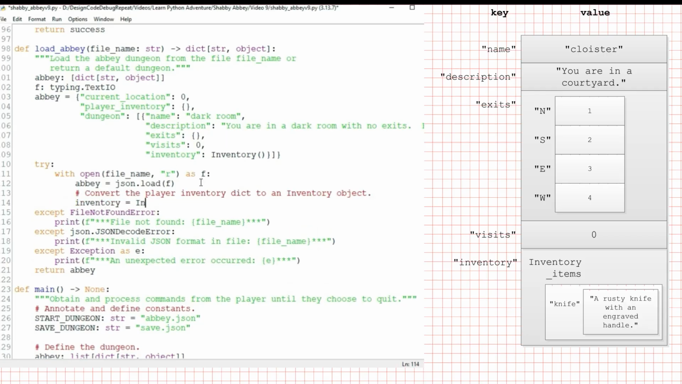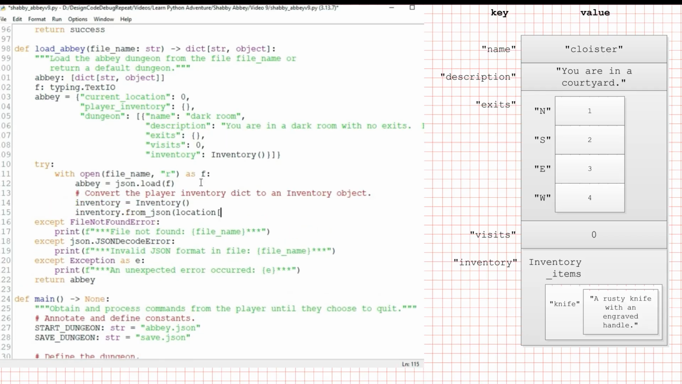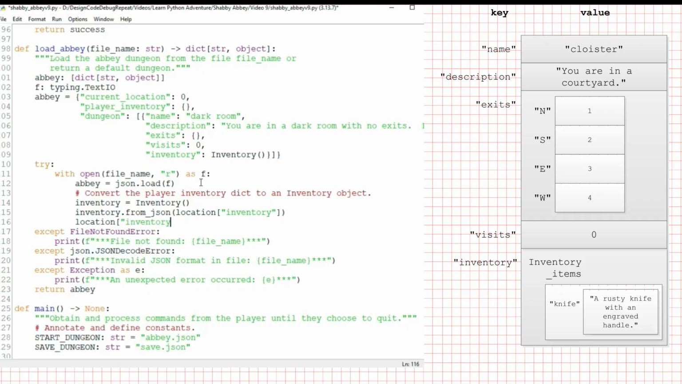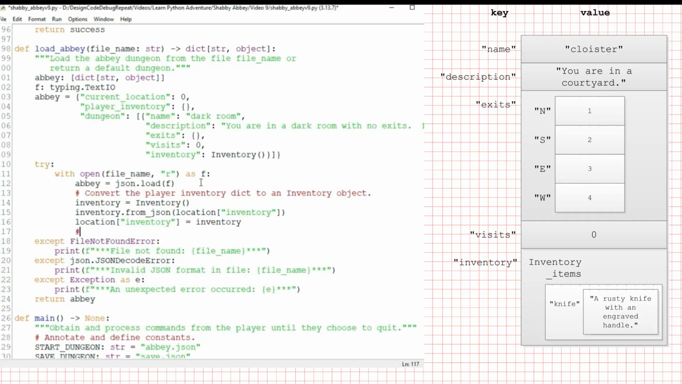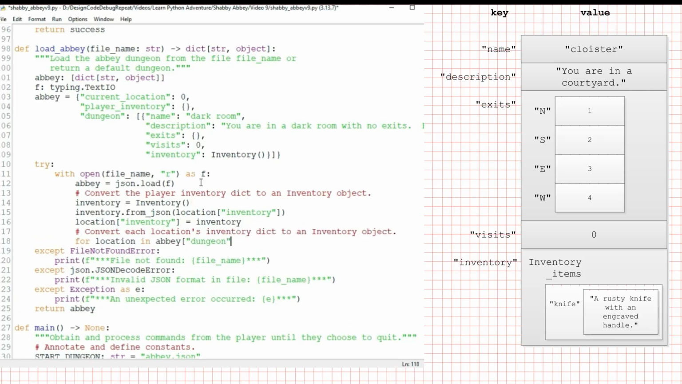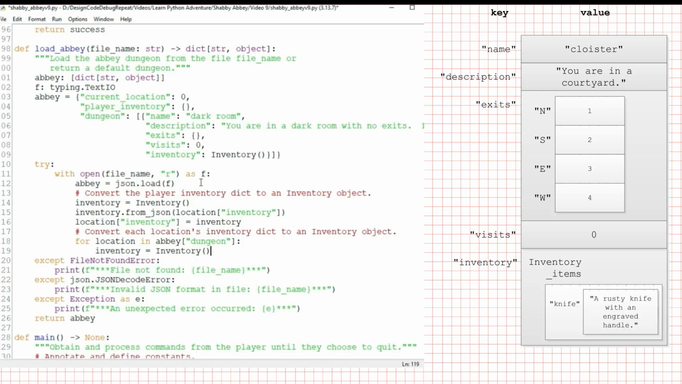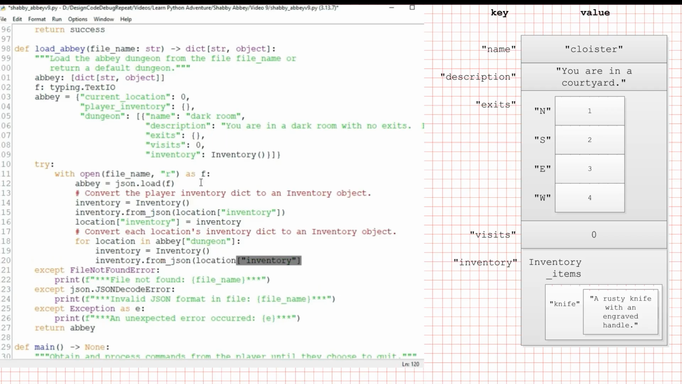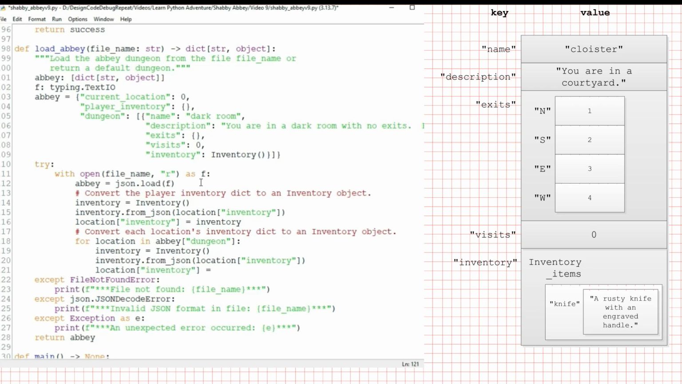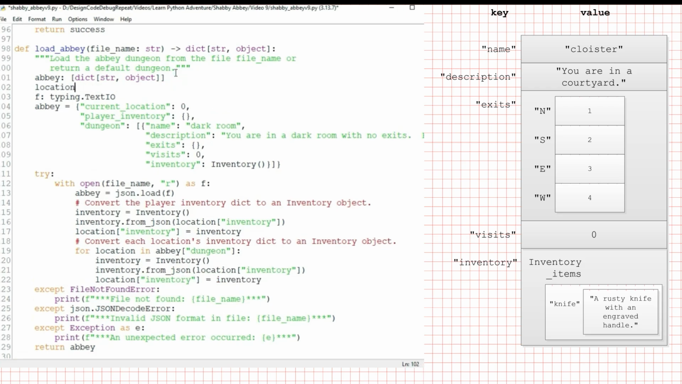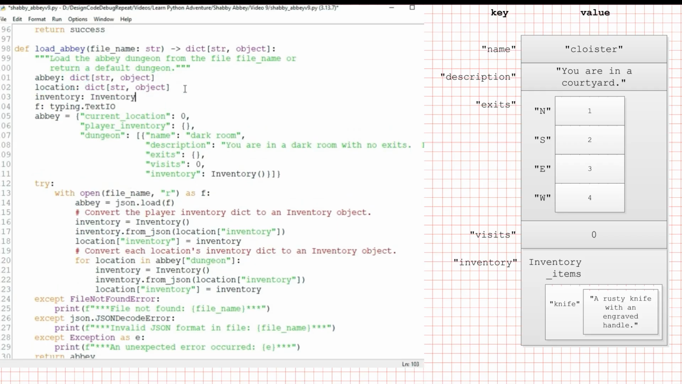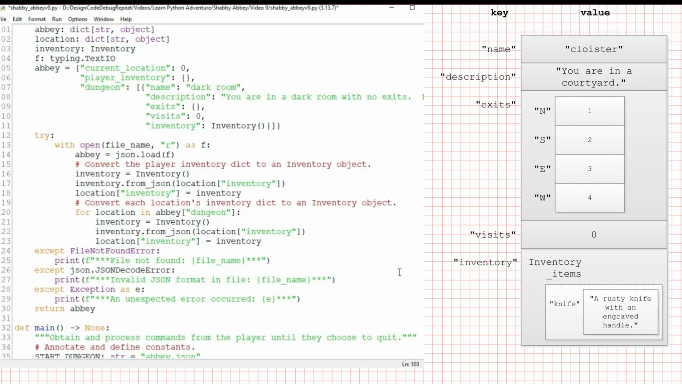Then, after we've loaded the file into the variable Abby, again, that's really a data variable containing the three components we wrote out, we'll create an empty inventory and then send it the fromJSON message, passing in Abby sub player inventory. And then we'll iterate through our Abby sub dungeon and do the same thing: for location in Abby sub dungeon, create an inventory, send it the fromJSON message, passing in location sub inventory, and then setting location sub inventory to the new inventory. And we'll annotate the inventory variable of type inventory and the location variable of type dict of string object.